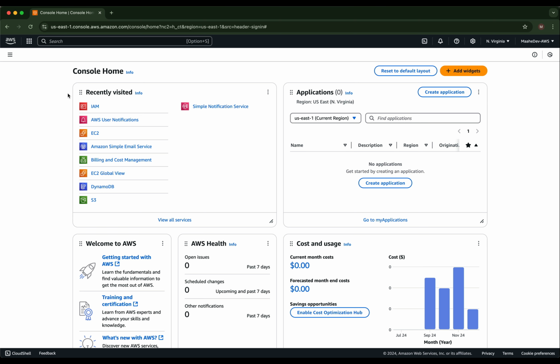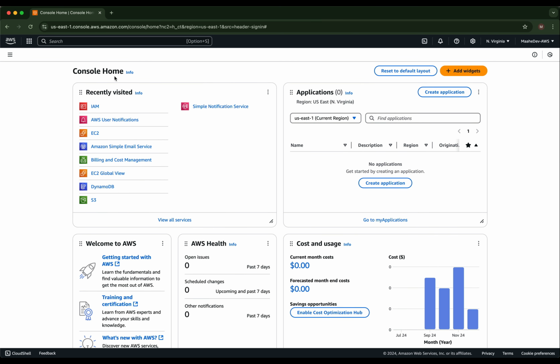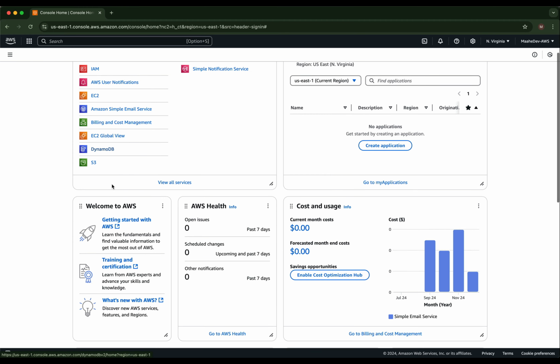AWS keeps on changing the layout, and if you have observed, now we can see a lot of widgets. Plus, you can also add new widgets if you wish to, but these are the basic default widgets it comes with. This particular screen, you can either call dashboard or they call it console home. So we can call it the same.